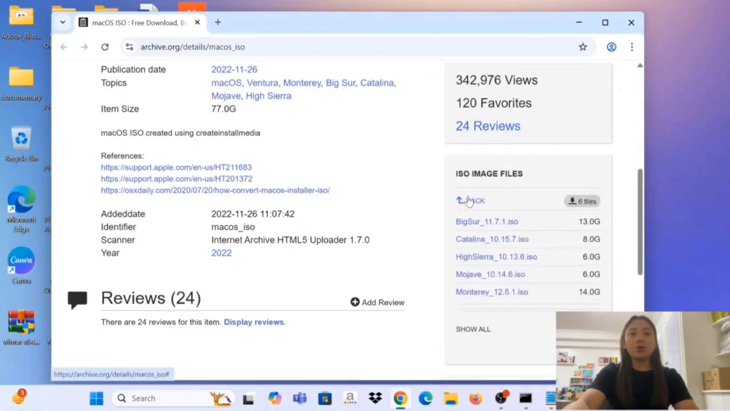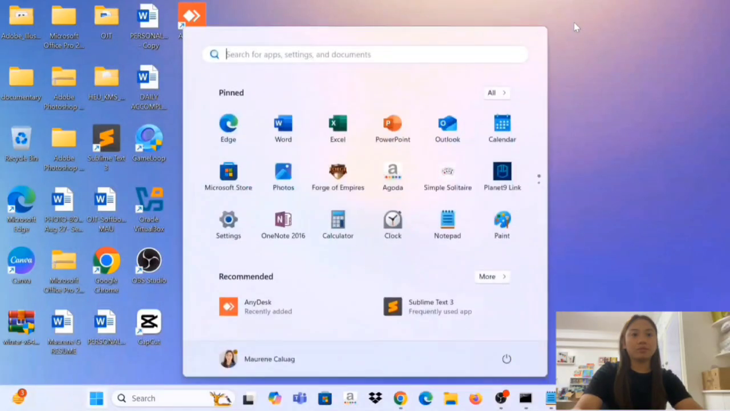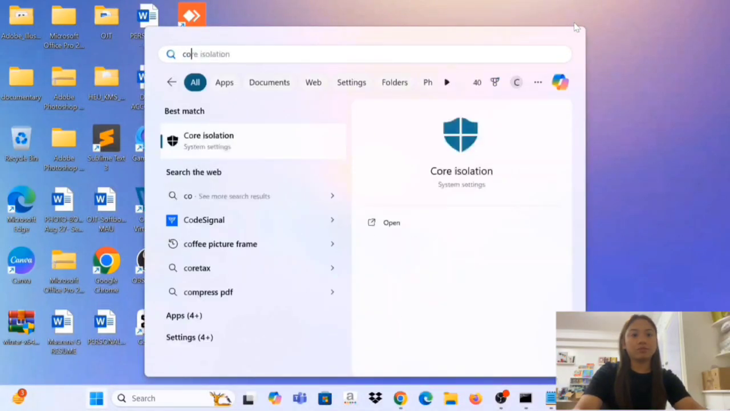Be sure to get the right version ng macOS na gusto mong i-install. So for this tutorial, magda-download tayo ng macOS Big Sur ISO. Once you have the file, make sure to remember the location kasi gagamitin natin yan mamaya. But before that, let's move to the most important step.